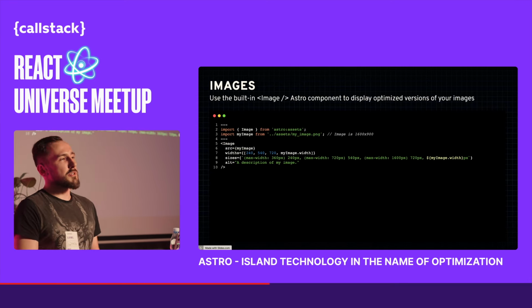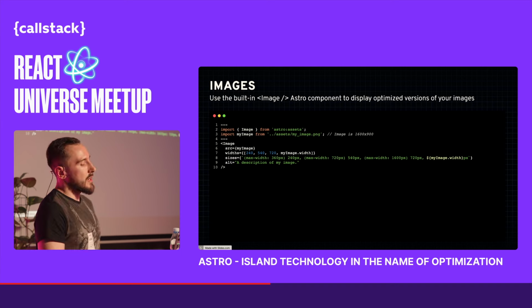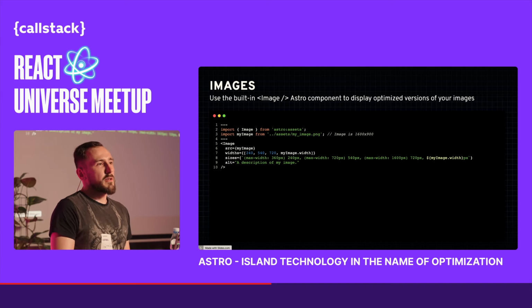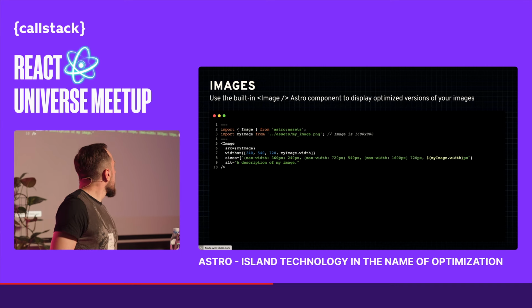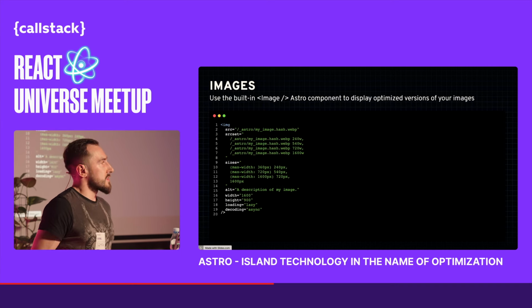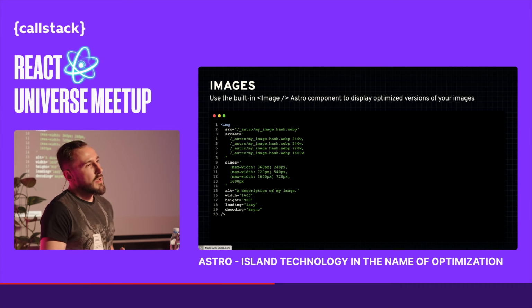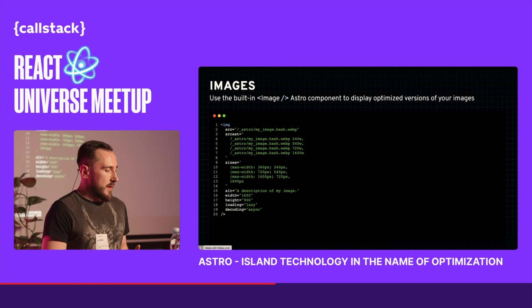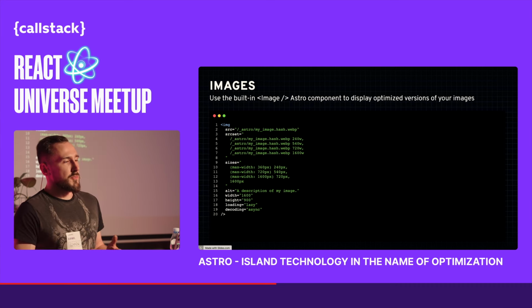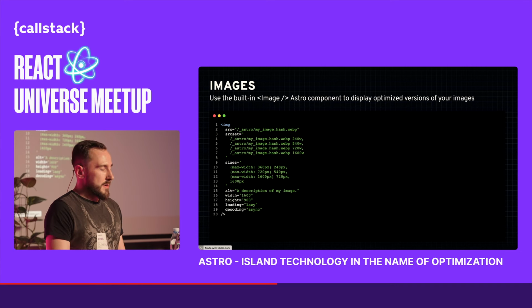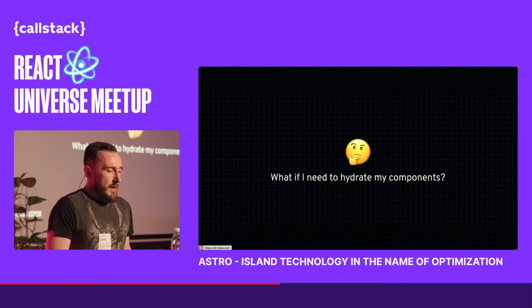When it comes to images, those are also optimized by Astro automatically. The only part you need to do is basically use image component, and Astro will convert it into many modern formats like WebP. It will scale it down, it will produce multiple versions of it. So yeah, it's pretty convenient, and it also works basically like in Next.js. It's pretty much the same thing.